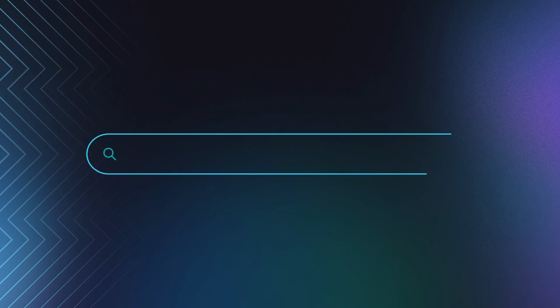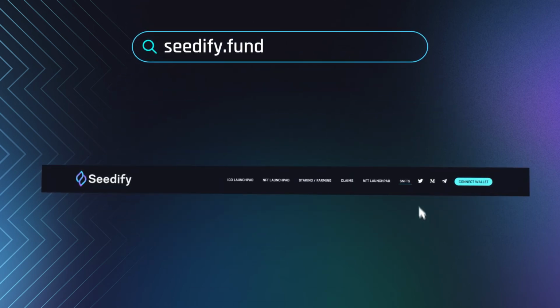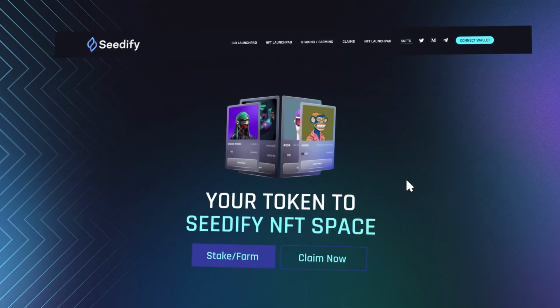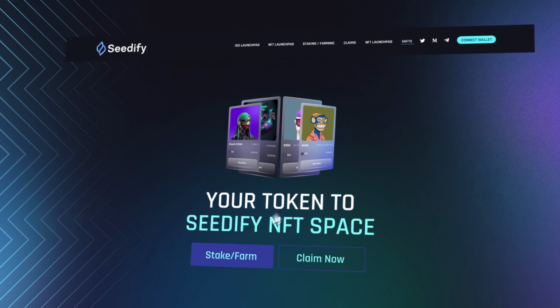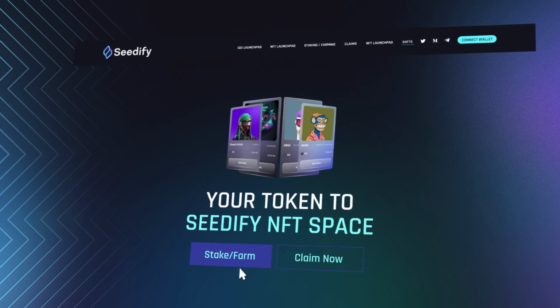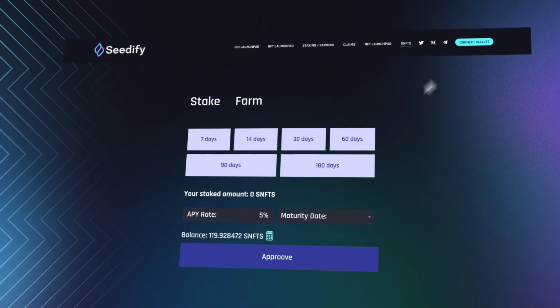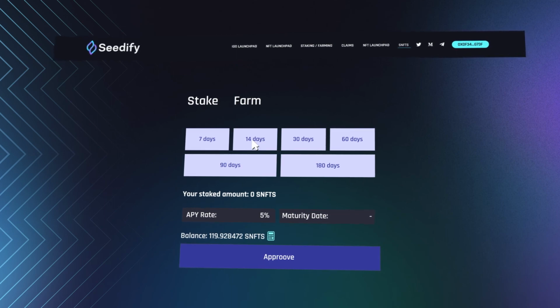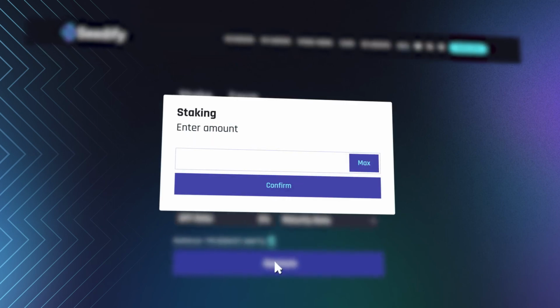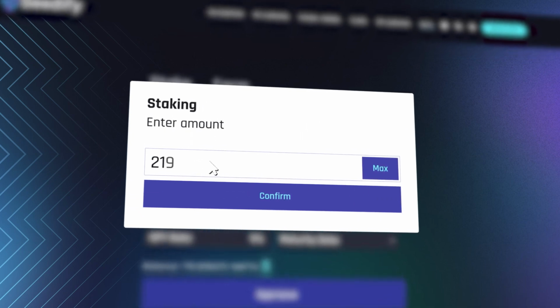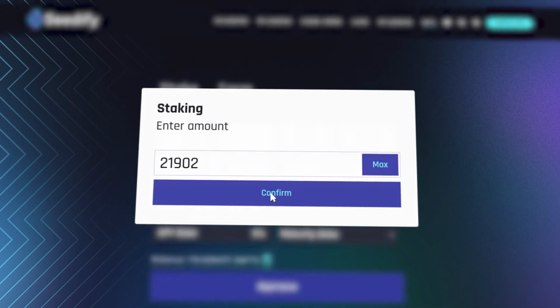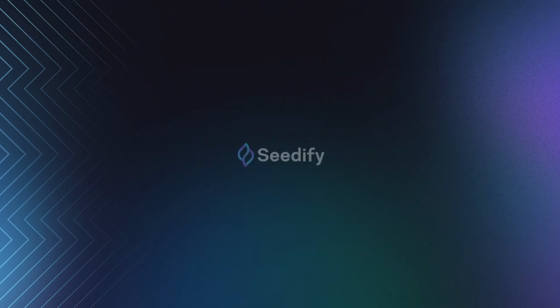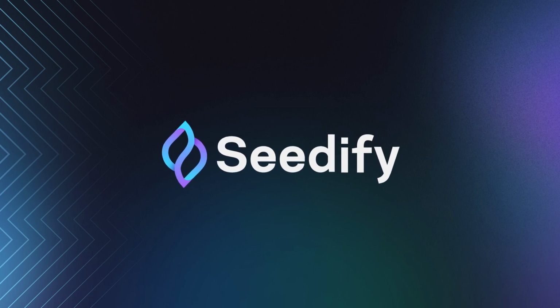First, go to our website. Then click on the SNFTS tab, which will take you to Seedify NFT space. Click on the Stake or Farm tab, connect your wallet, and once again choose your staking period and the amount you wish to stake. Then click the Confirm button and confirm the transaction. And that's it, you're set for staking.